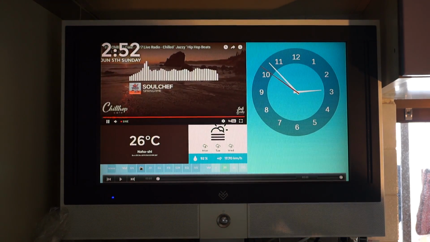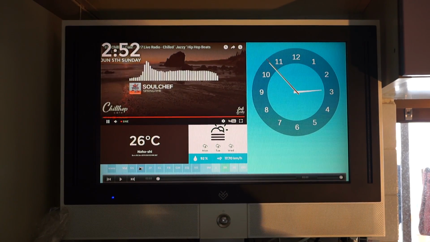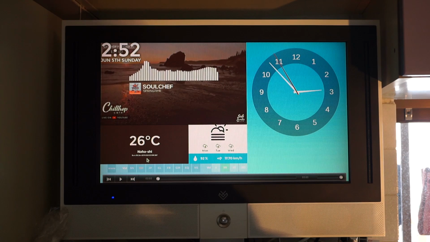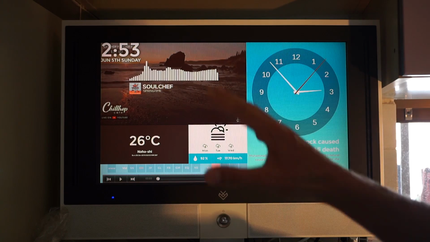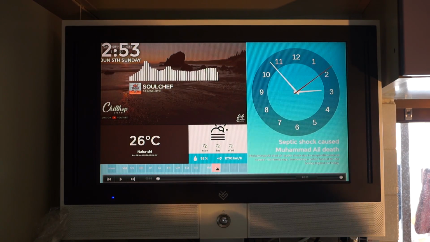So this is just a quick video to show you my latest Raspberry Pi project. Basically I took a Raspberry Pi, hooked it up to this old TV that I had lying around, stuck it in the kitchen, and I built this kind of web interface on here. So it was kind of fun to have in the kitchen.